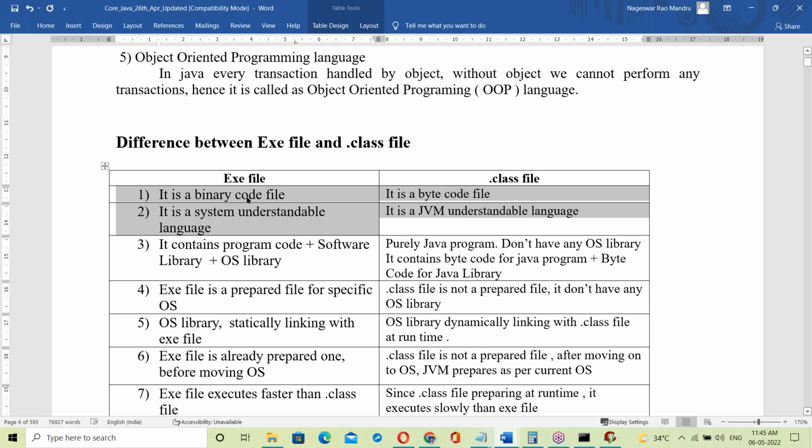Exe file is a binary code file. Dot class is a byte code file. The differences between byte code and binary code, we'll discuss in Java programming.